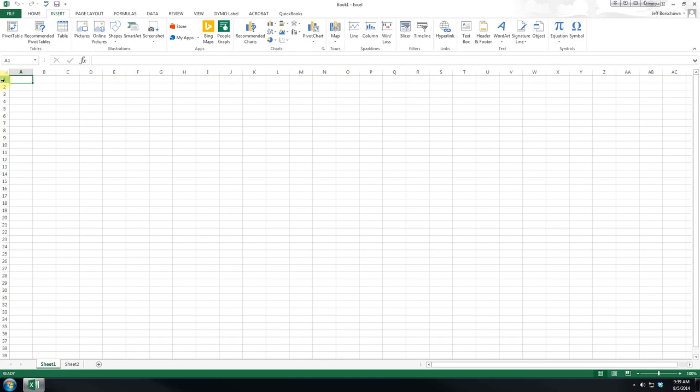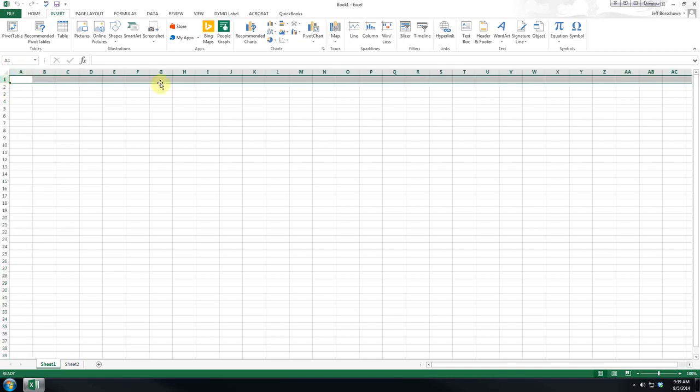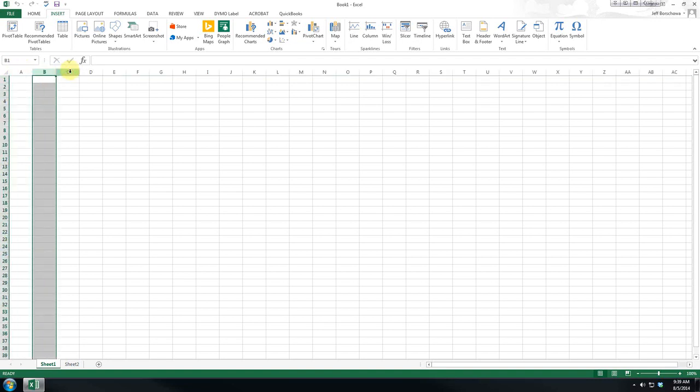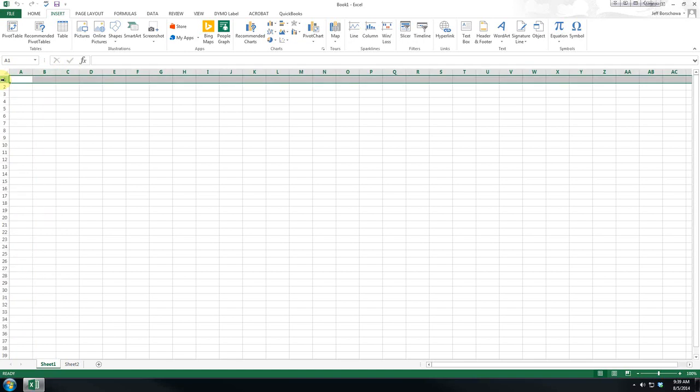Rows, on the other hand, are horizontal. Columns are the vertical, rows are the horizontal. And rows are delineated by numbers. So the letters are part of the column header. The numbers are part of the row header.